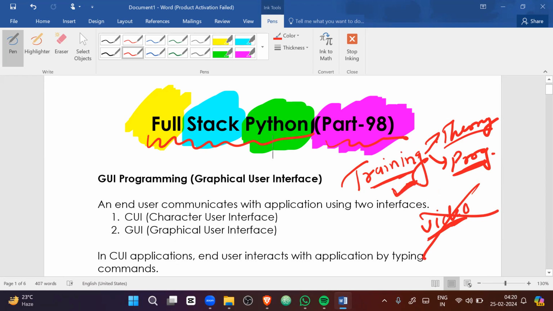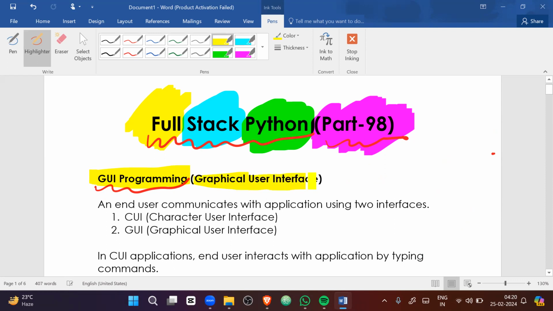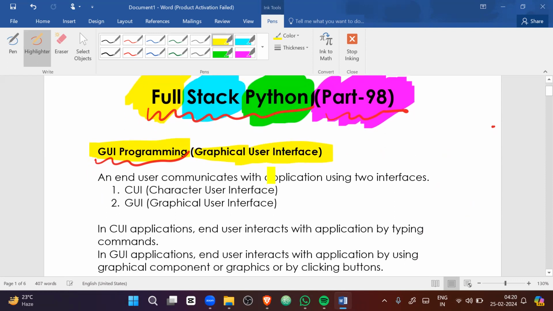And in this video, we will learn about GUI programming, or we can say GUI applications. Okay, so let's start the lecture. So GUI programming, or GUI full form is graphical user interface.